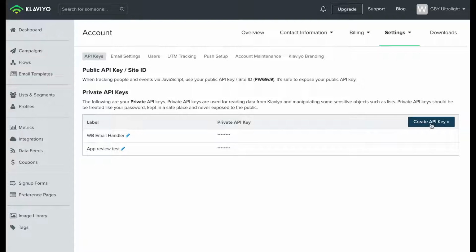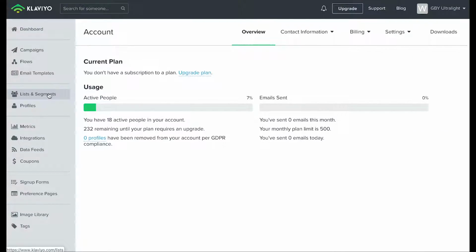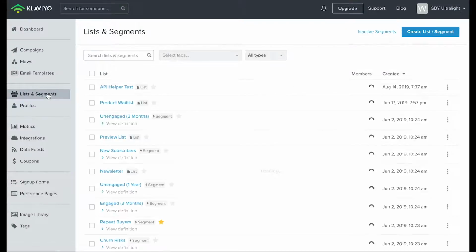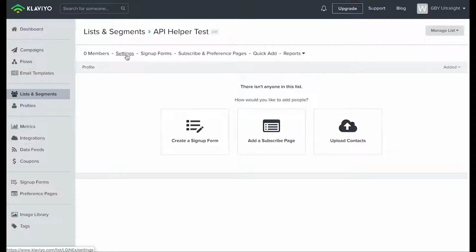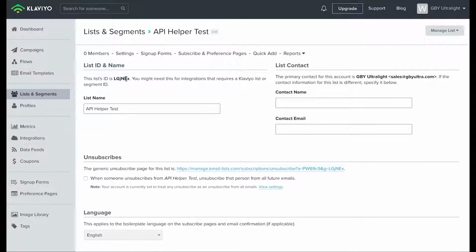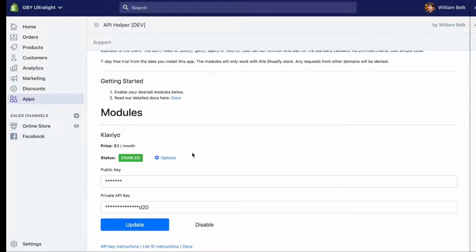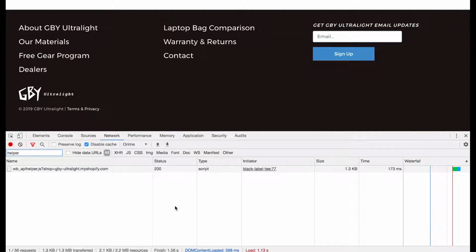We can name it so we remember what it's for, and then all we have to do is copy that and paste it into the Shopify app admin like we saw before. And then next we will go get our list ID. So we go to our lists, we click our specific list that we want, and then we go to settings, and then we will be able to find the list ID straight away. And then we copy that and then we paste that into the app admin as well. And then now we have all the boring stuff done. We'll look at a specific example.